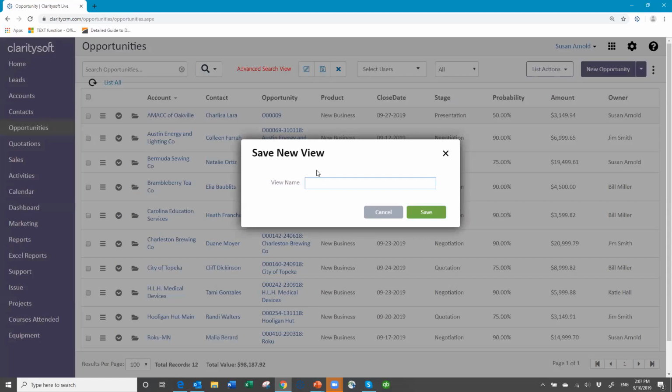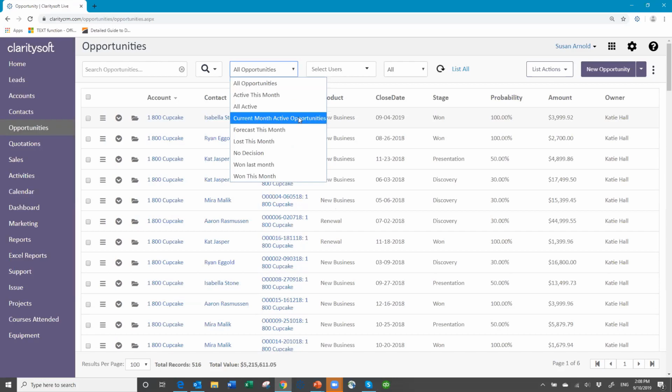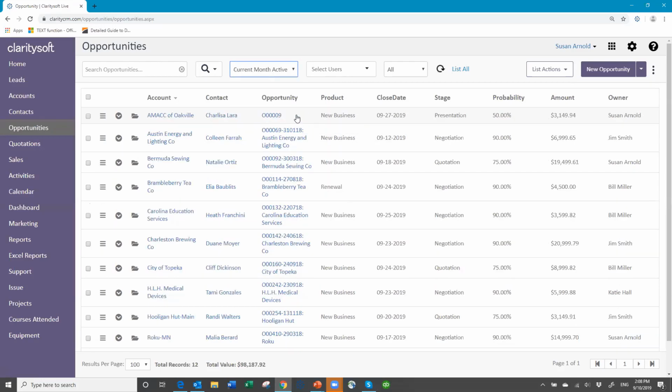You don't have to, but I've got that here, so I could switch between all opportunities and the current month one that I just created. Okay, so that's there. So I've tested my filter.